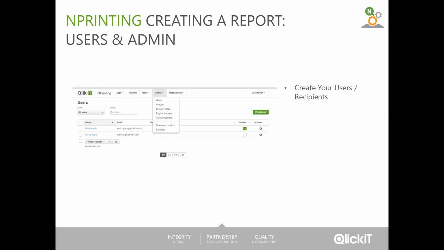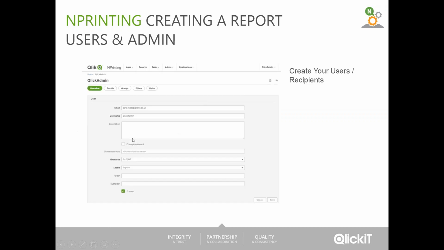So to start with, you're going to start off by creating users and recipients. And when you press a new user, it comes up with a screen like that. Depending on the type of person, it could be that you're just going to put a username and an email address in. If it's going to be a developer or an administrator, then you'll also put domain accounts in, so it links in directly with your network.